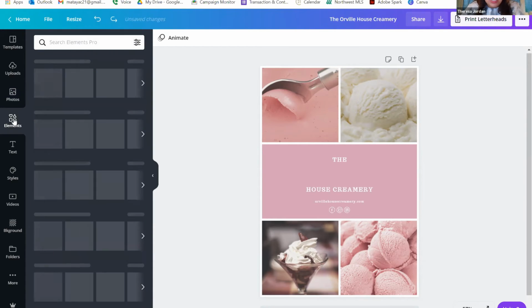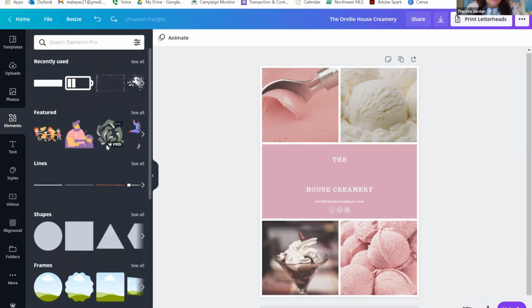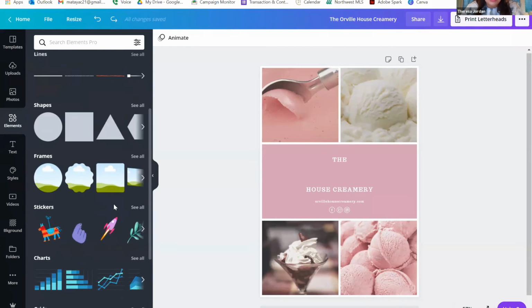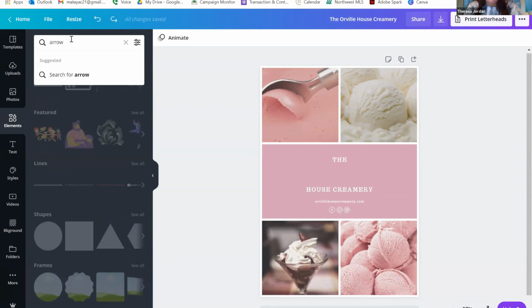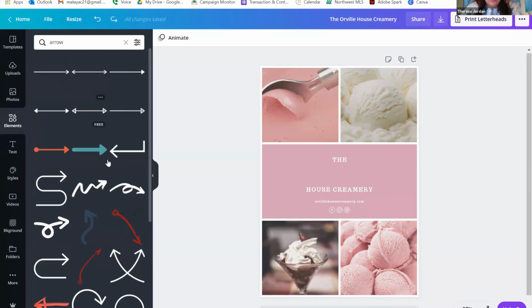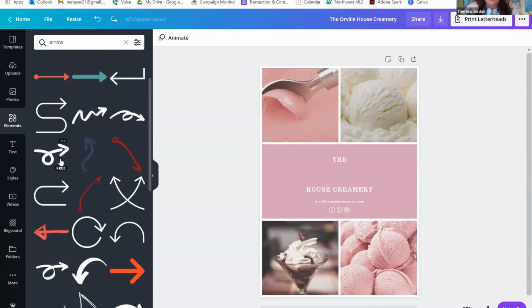And then elements is where you would go for shapes and stickers and stuff. If you wanted an arrow pointing to something, you can search arrow and it brings up a bunch of different ones that also will show you this is a pro one, this is a free one. But if you really liked a pro version, you can use it and see how it looks. And then when you go to download, it would just have you pay.